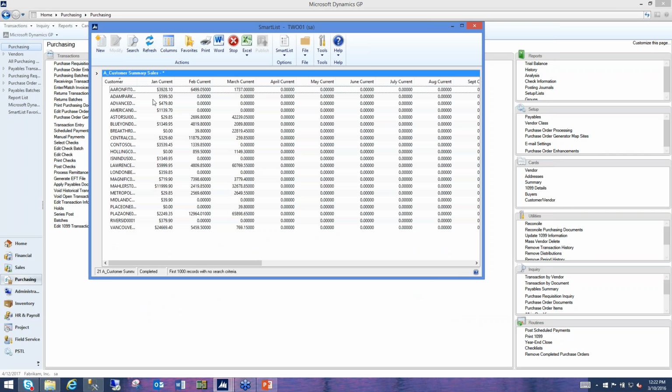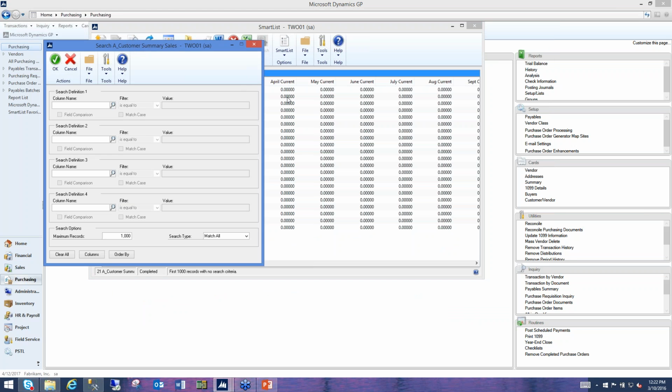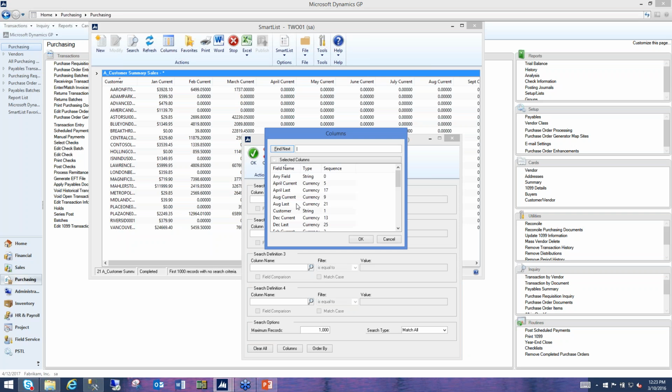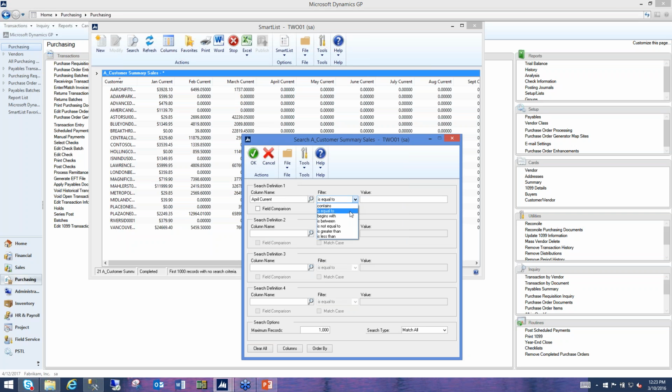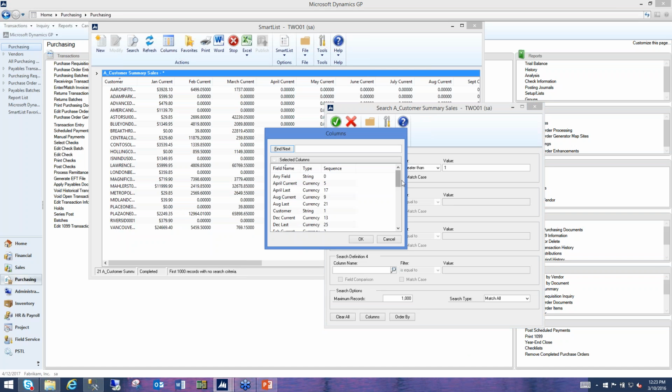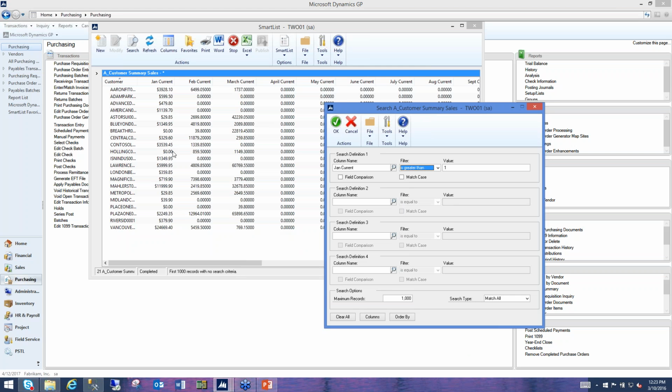Now, a couple other things you can do with the SmartList. We have a nice search functionality. So let's say we only wanted to see certain customers, or we only wanted to see the results where, let's say, current year April is greater than, well, we can say not equal to, there's a lot of options here, but we'll say it's greater than 1. I don't actually think we're going to get any results here since it's all set to 0. So let's do January current. We'll see that it filters out some of the 0 ones here. So let's say it's greater than 0.